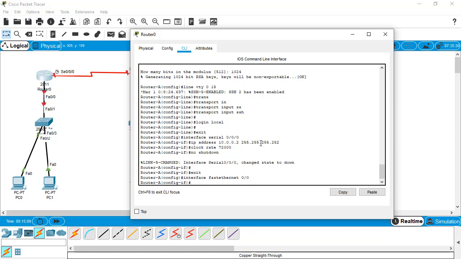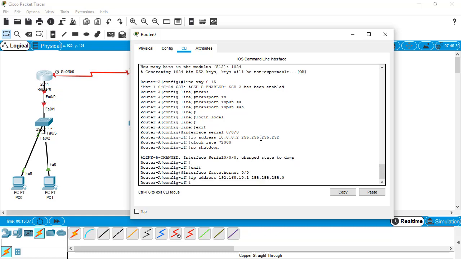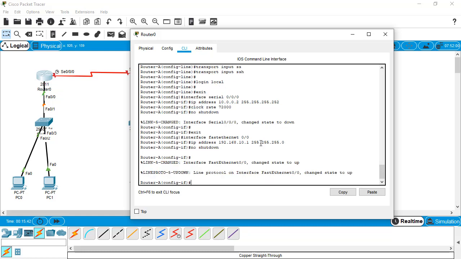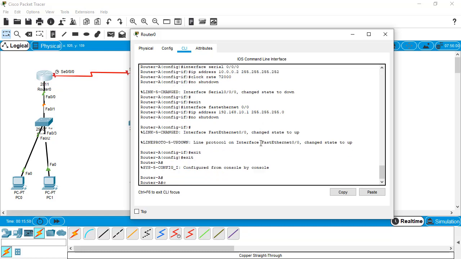0/0 and give the IP address 192.168.10.1 and the default class C subnet mask, that is 255.255.255.0, and don't forget to give the command ip address before giving the IP address. Now hit the enter key and finally give the no shutdown command for enabling this port, and now exit from here and exit from here also. And for saving the changes just give this command copy running-config startup-config.